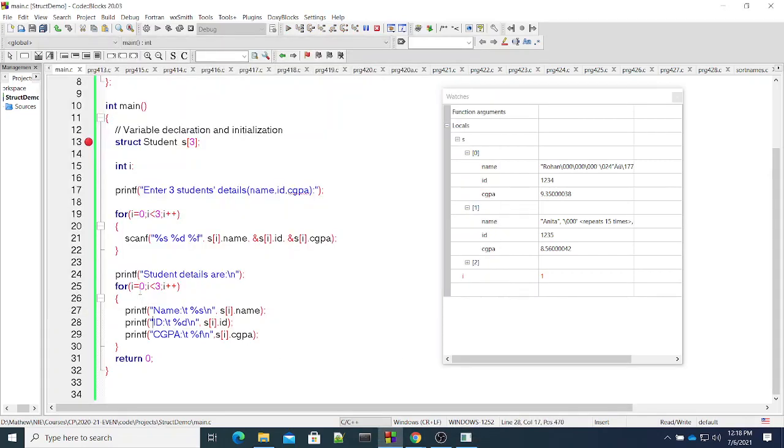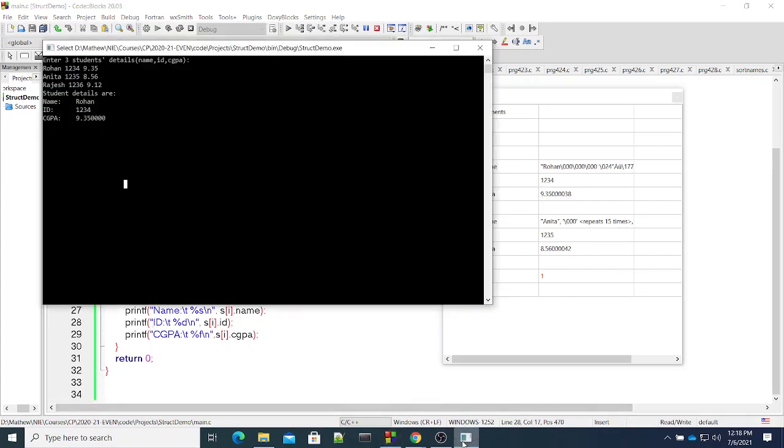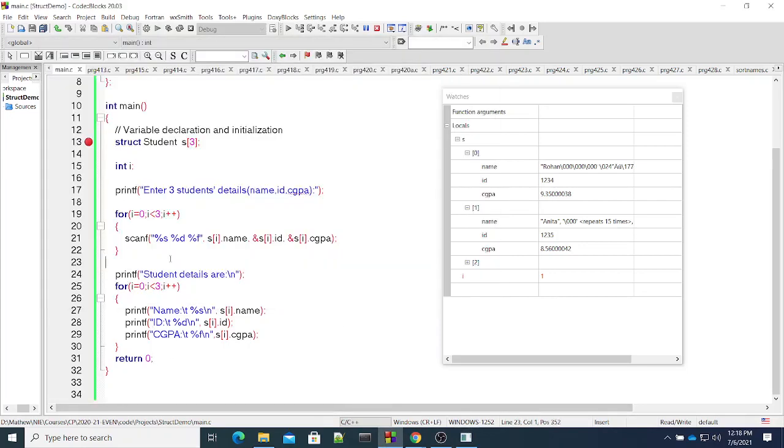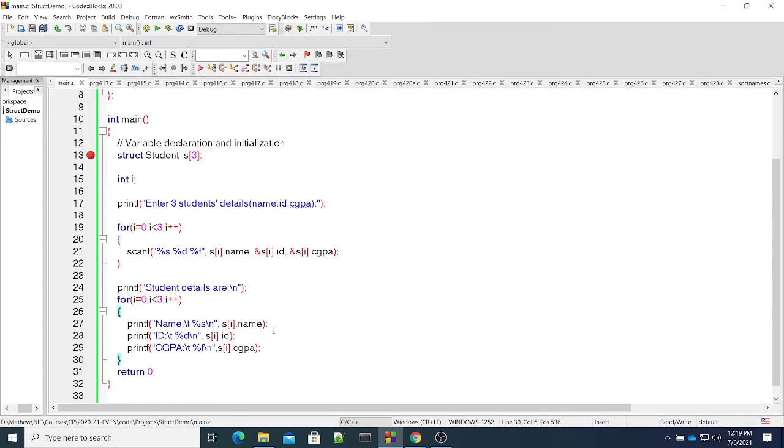Something went wrong. Looks like my execution got stopped in between or something. Okay, this is how it happens actually. It is going to display the three students' details. So this is how we create an array of structures. This is also a topic in your syllabus, array of structures.